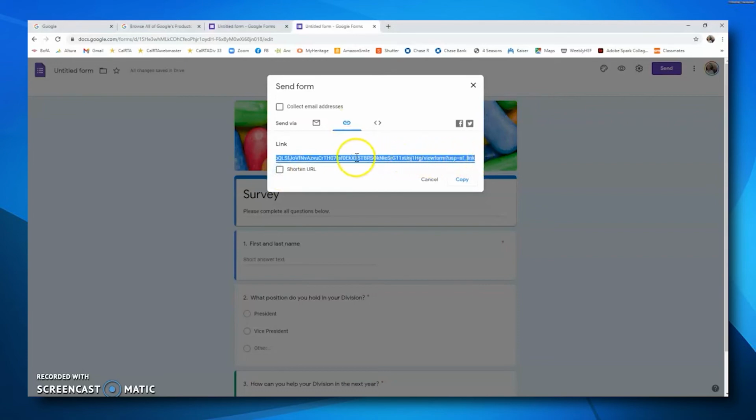So notice down here, the original link to this survey is quite long. You can shorten it by simply clicking this box, shorten URL, and then it cuts it in half at least. You go down then and click copy. Once you have done that, the link is now saved onto your computer's invisible clipboard. And now you can open up any kind of an email or a document, and you can paste that link.